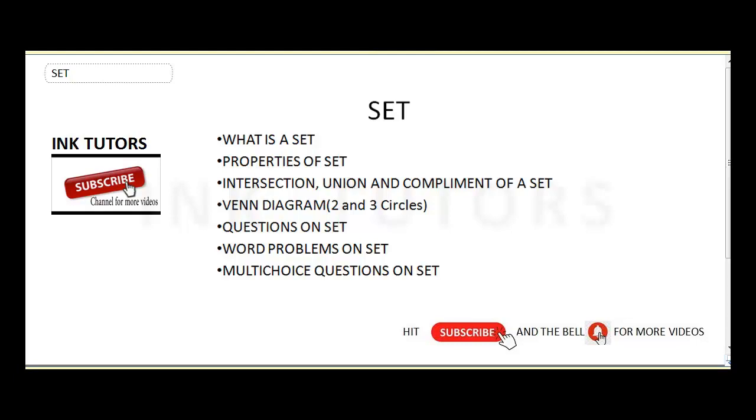These are also features of a set. For you to be able to successfully solve a question under set, you need to know this. Then we'll also be discussing Venn diagrams, how to represent sets on Venn diagrams, using 2 circles and also using 3 circles. We're going to be solving a whole lot of questions on set, close to 15 to 20 questions, including multi-choice questions. If you stay with me through this video, you are going to get everything. Okay, so let's get on.